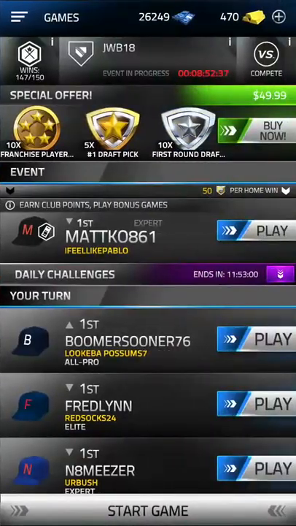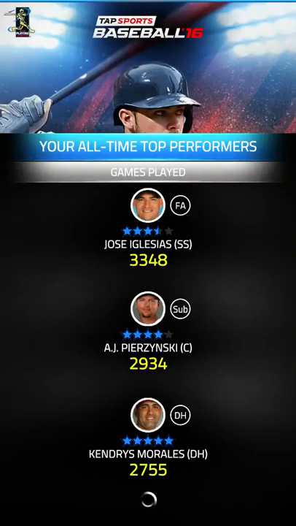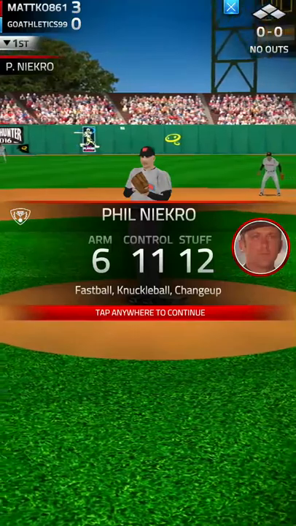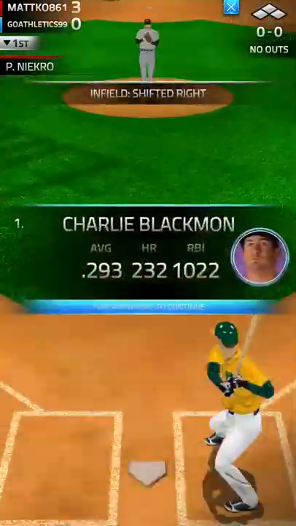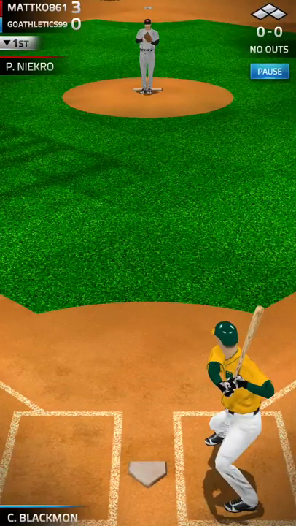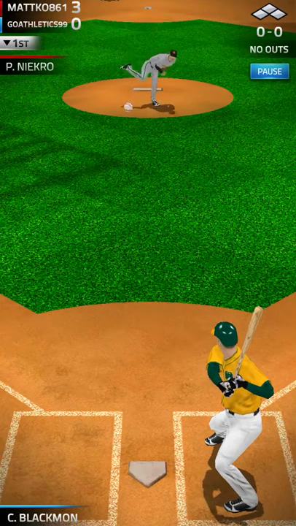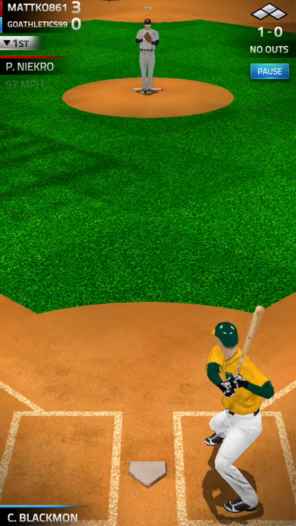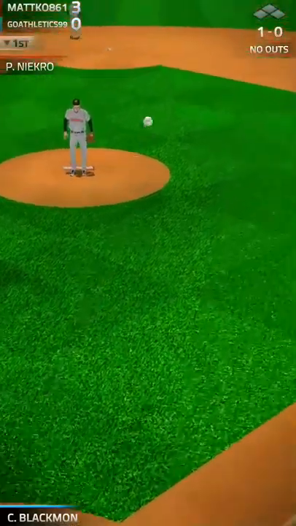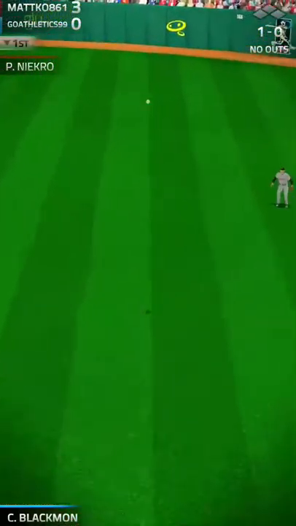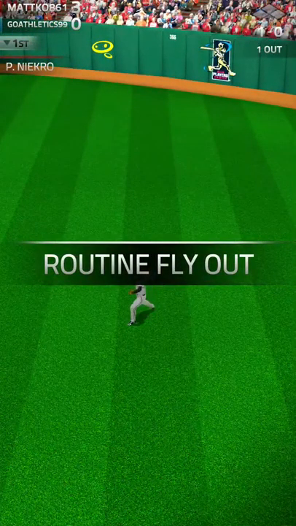But today, we're going to be facing Phil Niekro. He's got a fastball, changeup, and a knuckleball. Arm 6, control 11, stuff 12. So let's see if we can hit him. Oh my, that knuckleball though. Throws it at like 49 miles an hour.